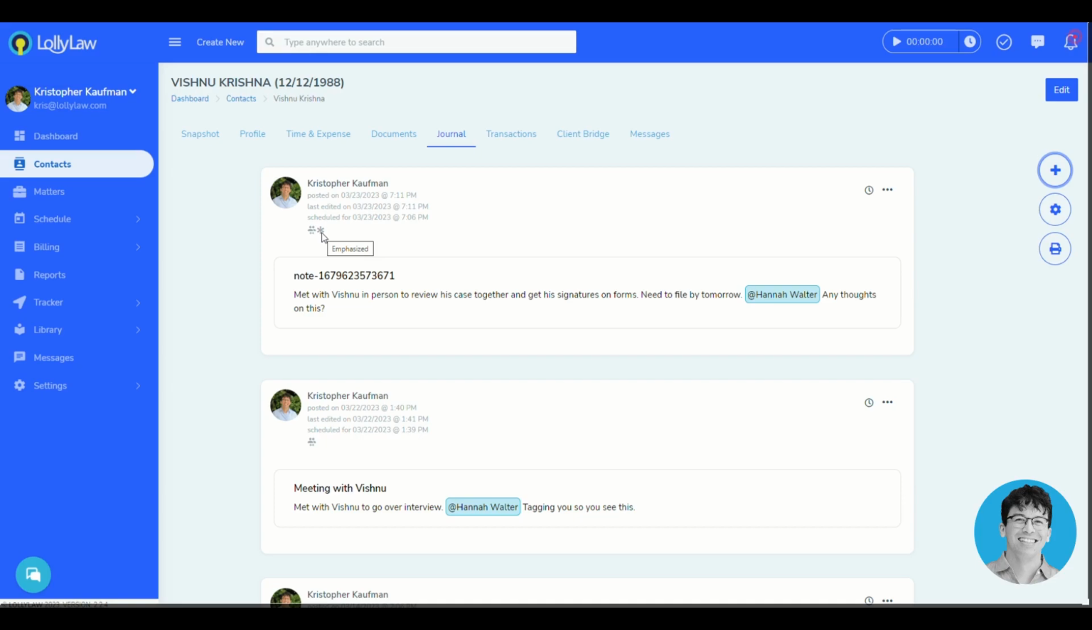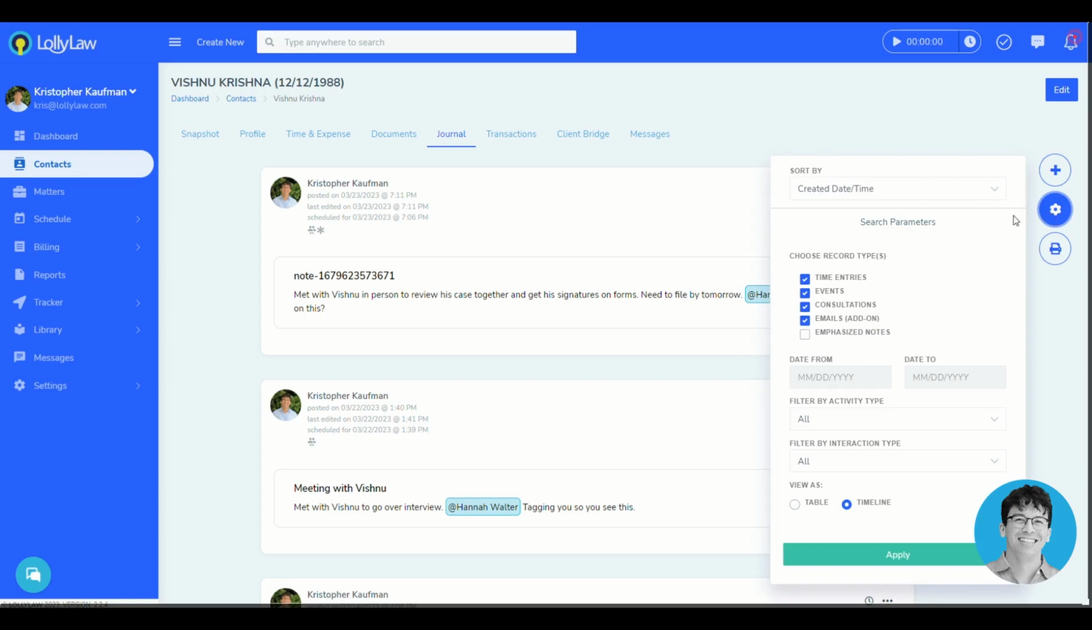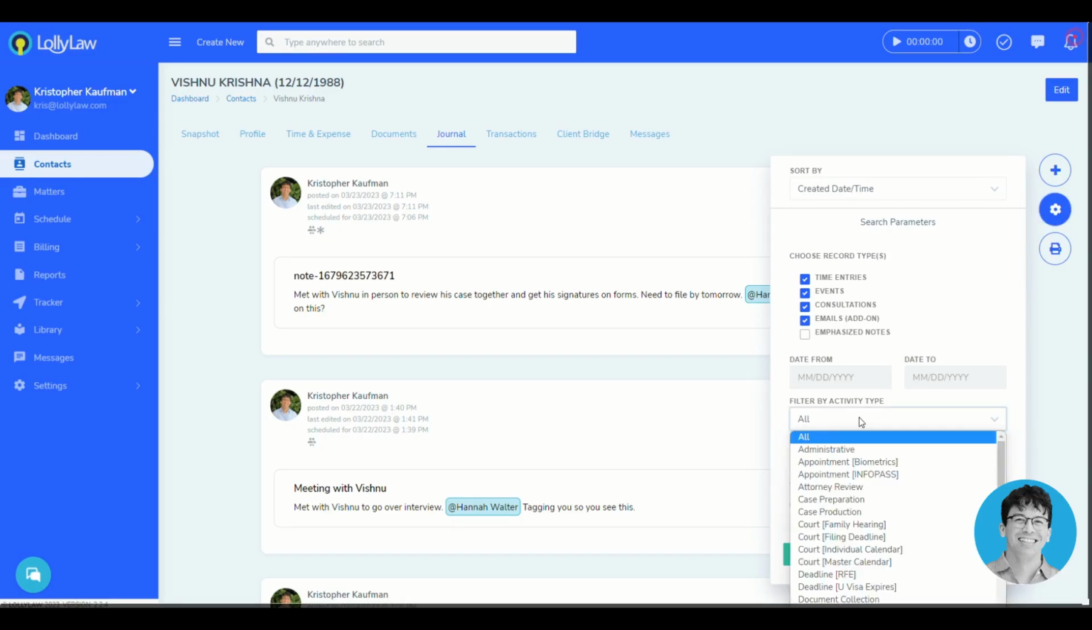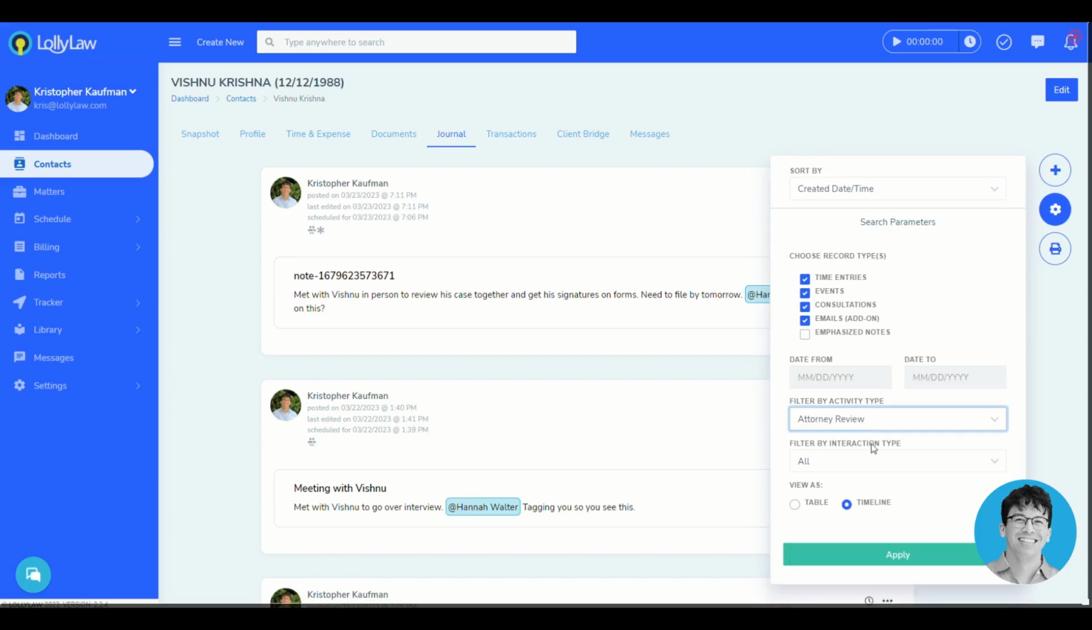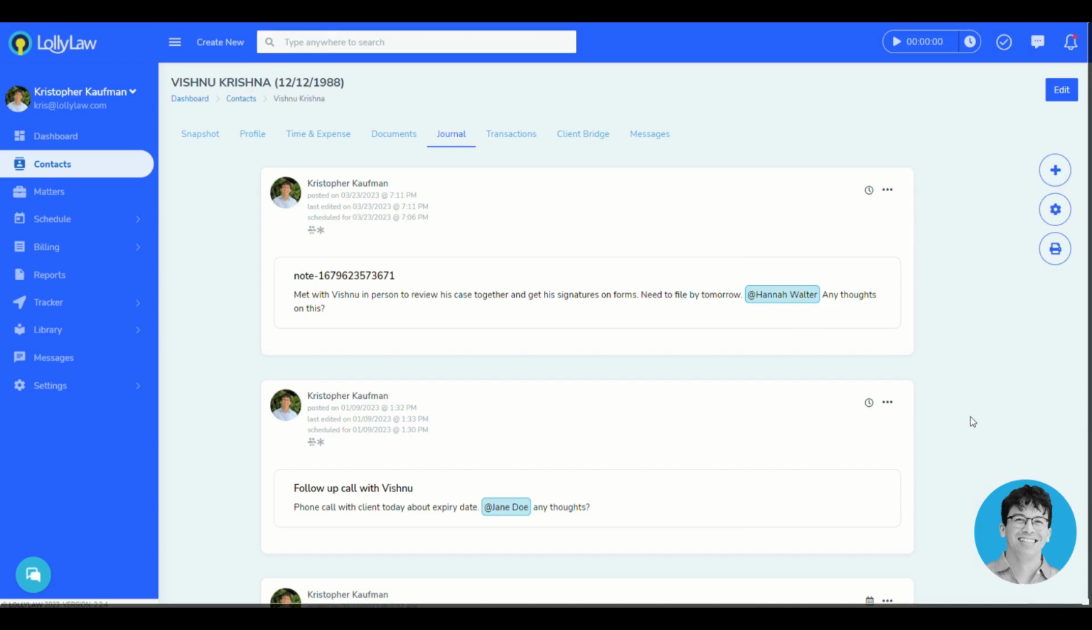Now that I've saved my note, I can also filter through the journal here on the right-hand side using the gear button. I can filter by emphasized notes, by a specific time period, and by that activity type. So here, I'll filter by the activity type. I'll click Apply. Now I've filtered through my notes. So rather than seeing everything, I'm just seeing the notes that have that activity label.